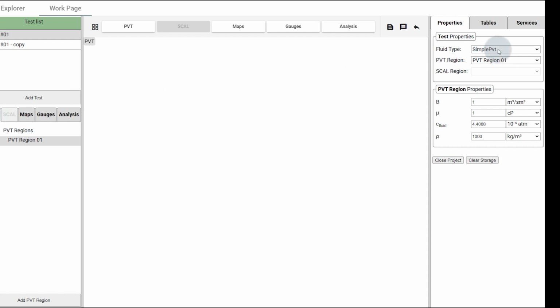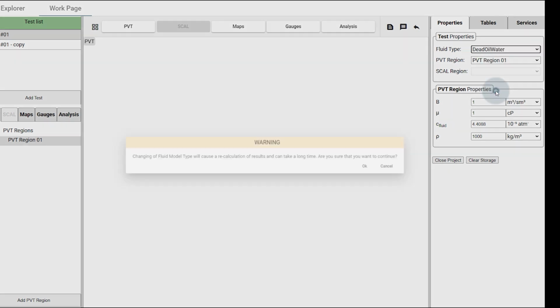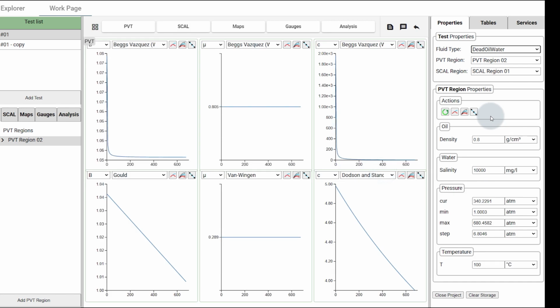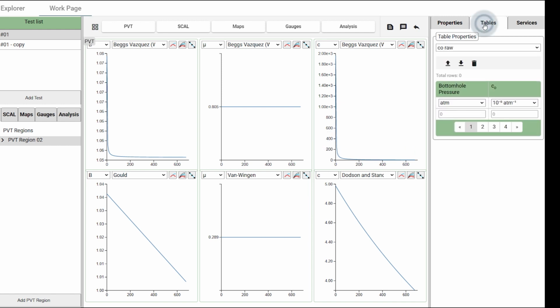The first item is PVT. Let's click it and PVT settings will appear on the right. By default, PVT fluid type is set to simple PVT, but we can change that. Now the plot will appear with PVT correlations. If we switch to the Tables tab, we can manually set PVT data for every property.